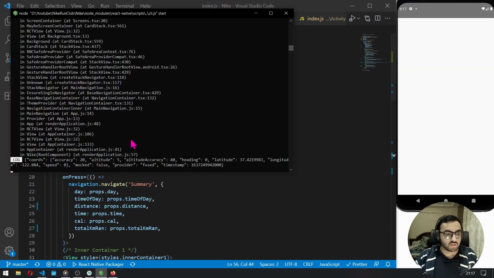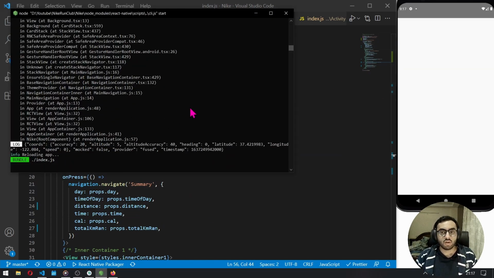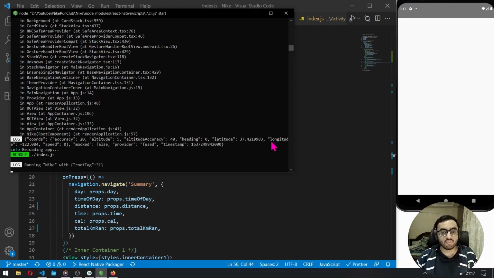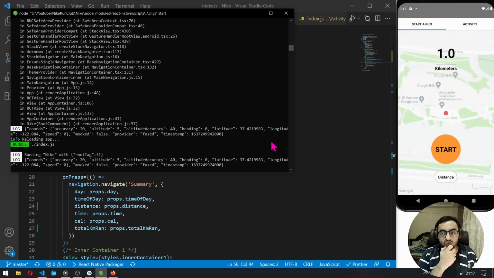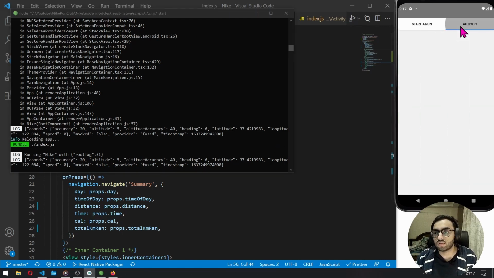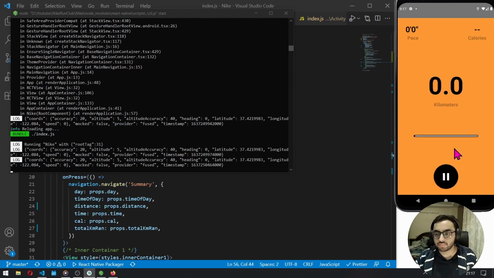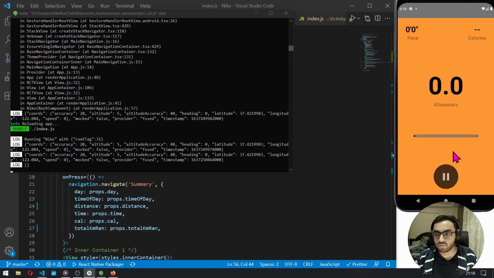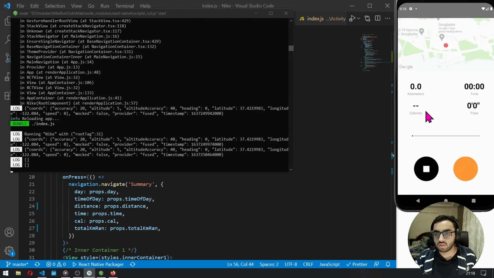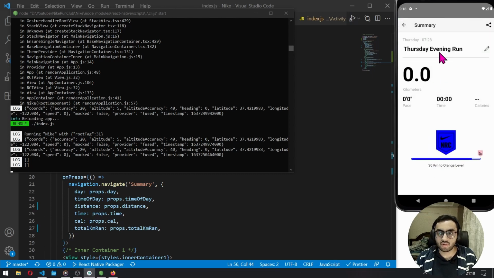Let us just refresh our application once again. Now that we are refreshing it, and we've added Redux to our activity screen, we should not see any run in our activity. Let us see if it works. Yep. So we are not seeing any runs in our activity. Now let us start a run. Let us save it as soon as it is started. The values are showing correctly. Let us save this.